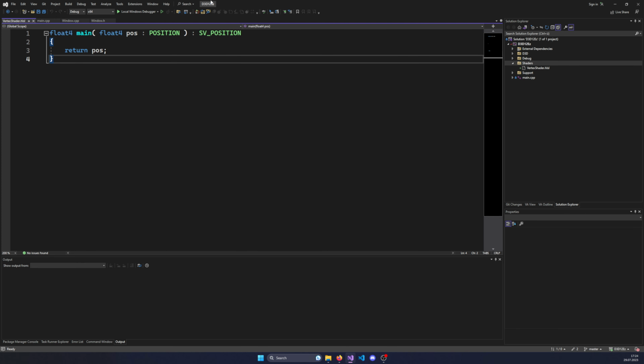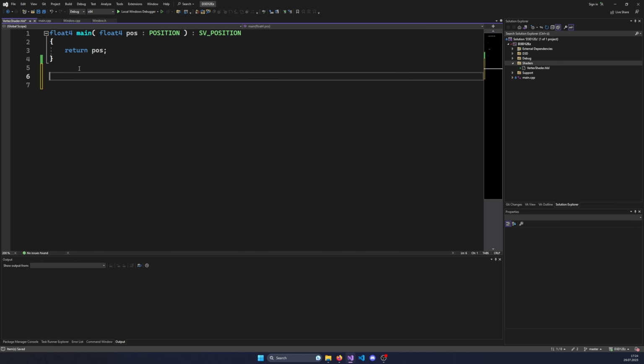Now, as you can see, if we are creating a vertex shader, it already comes with a template, and that's already good. We want to take the template and make it better. Now, I'm going to construct the code from top to bottom so that you can get a hang of what we are doing.